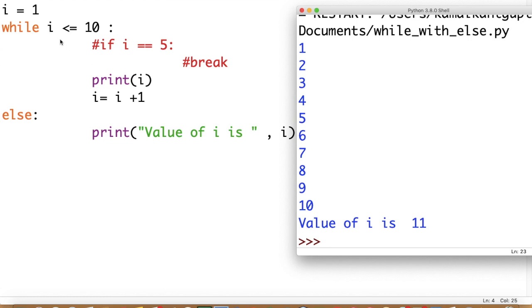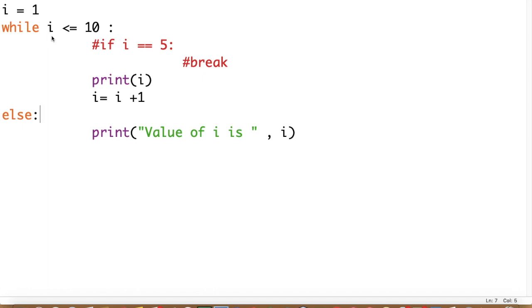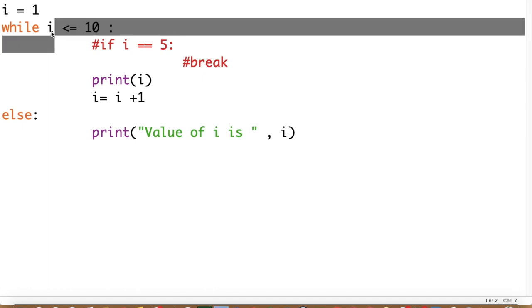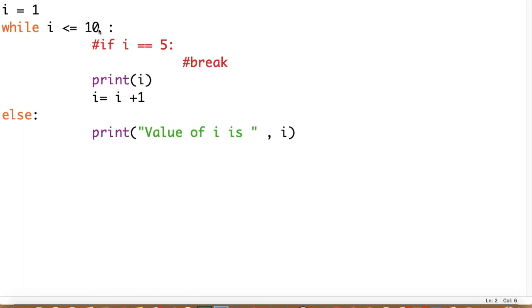And since this condition is never satisfied again, for the last iteration, when the value of I becomes 11, we compare the value of I, 11, with this value. When I becomes 11, this condition, 11 less than or equal to 10, becomes false, and since it becomes false, the control jumps to the else part. The control jumps from the normal execution of the while loop to the else part.